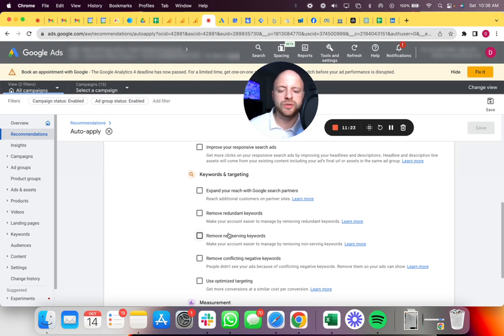I wish Google would suggest, I mean, they do in recommendations, suggest new keyword ideas and maybe suggest keywords to pause, you know? So all of these I would probably go for if it was pause. But again, I wouldn't auto apply them. Maybe I want them in there for a very, very specific reason. So remove non-serving keywords, make your account easier to manage.